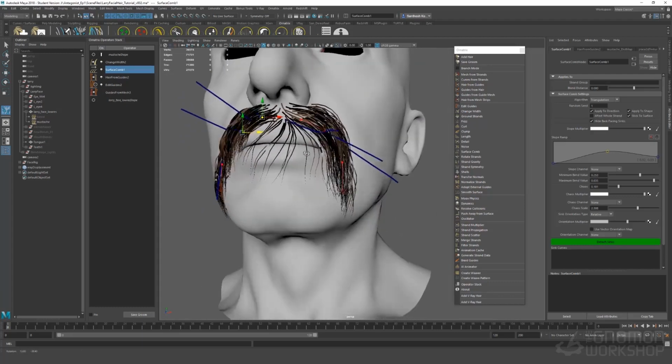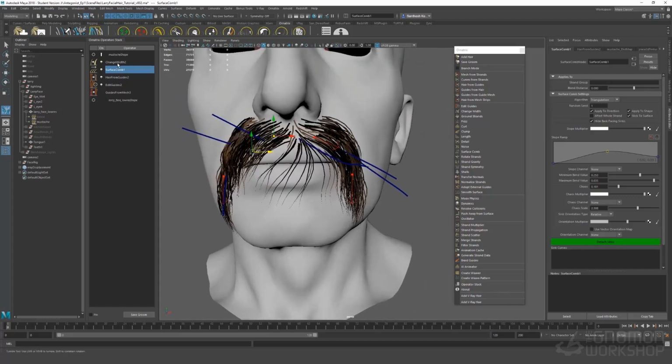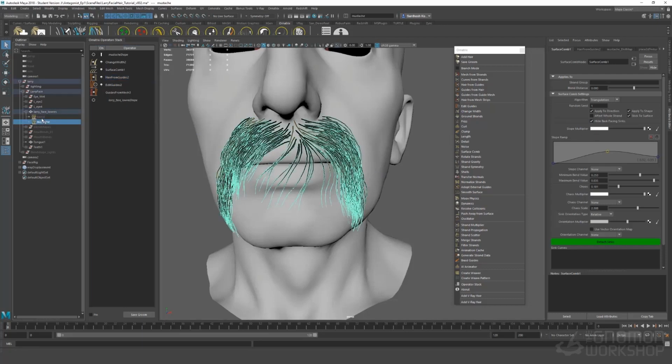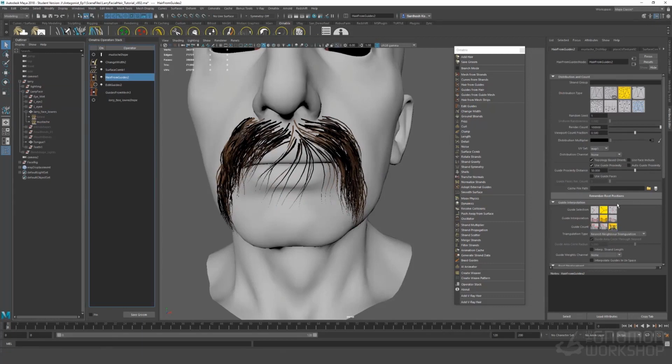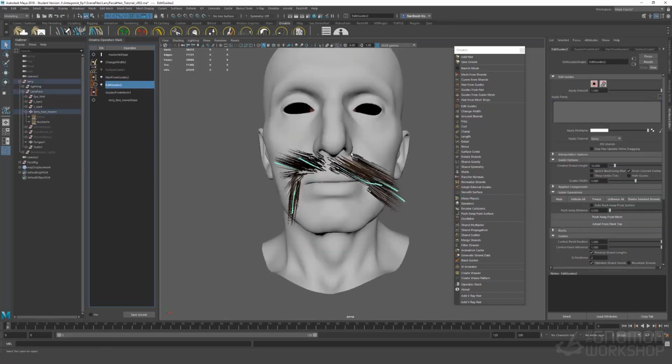I'm still not happy with the way the mustache looks with the surface comb, so I'm going to use a different method to create guides. So what I'm going to do now is I'm going to hide surface comb, and I'm going to delete all the guides that we placed previously in the edit guides, and I'm going to manually draw the shape of the guides using strand draw.